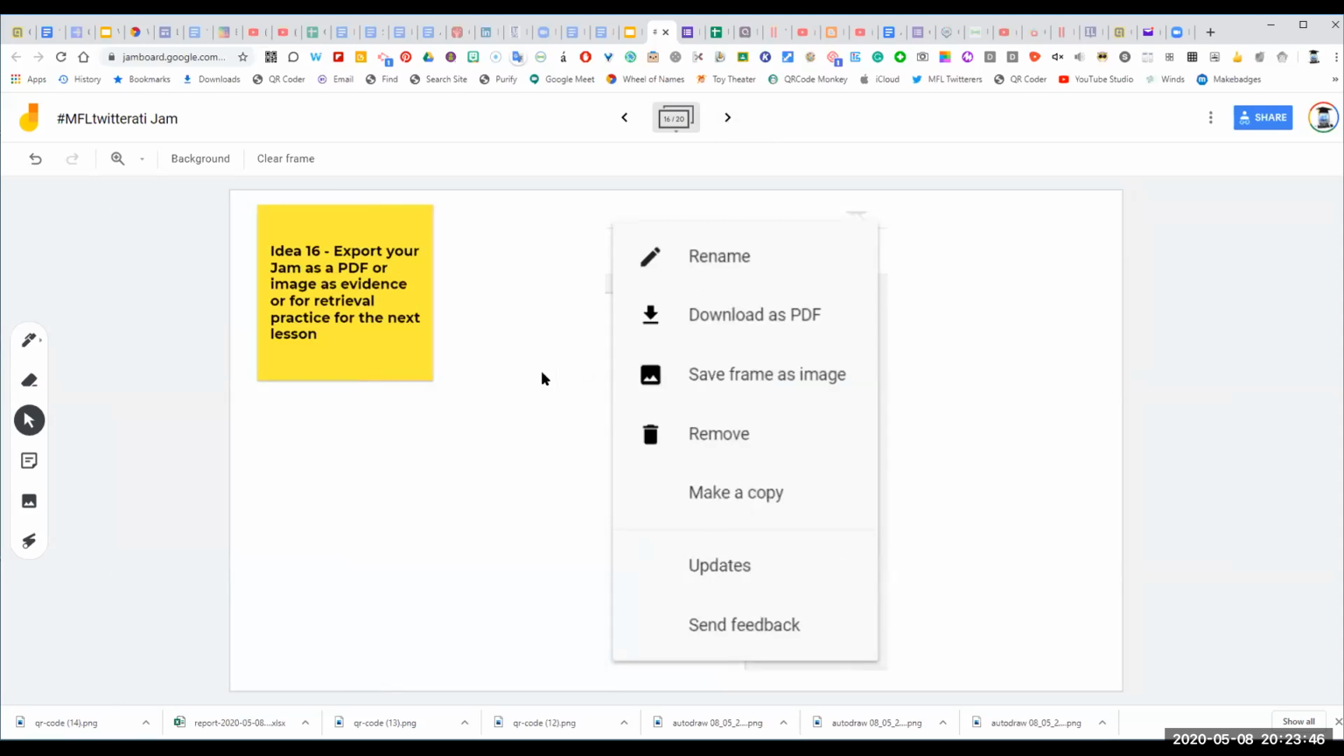This is just a simple idea around being able to export your jam as a PDF as evidence for, say, retrieval practice the following lesson. That's always a good idea, I think.